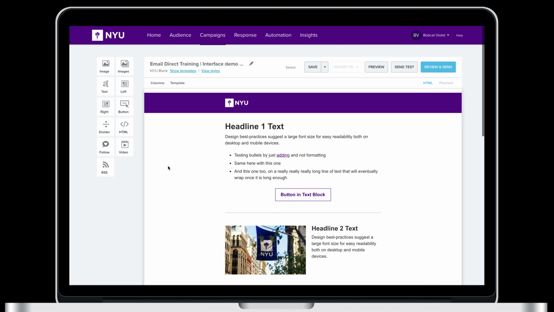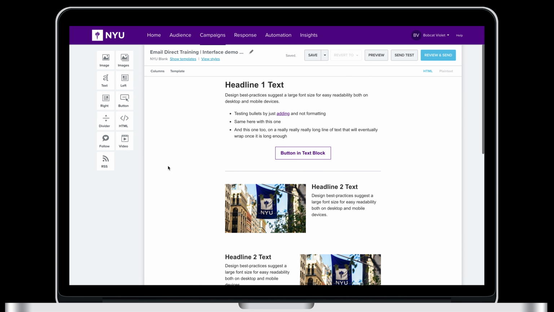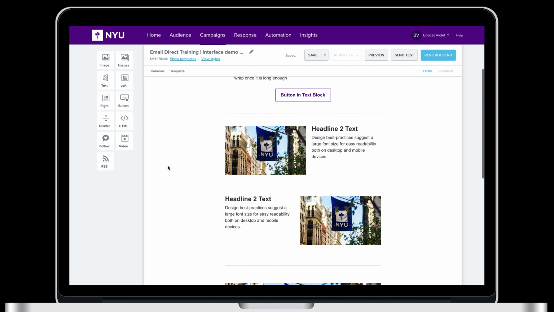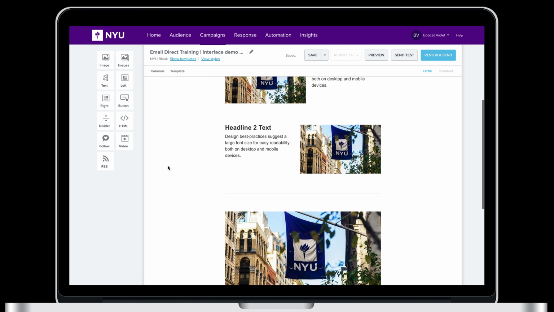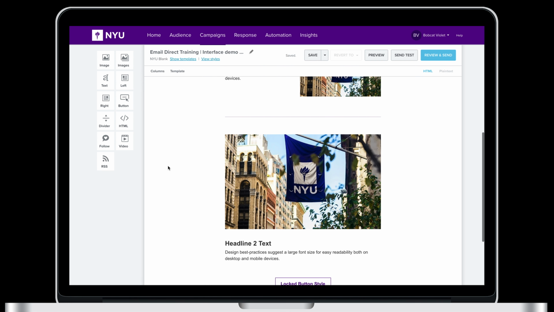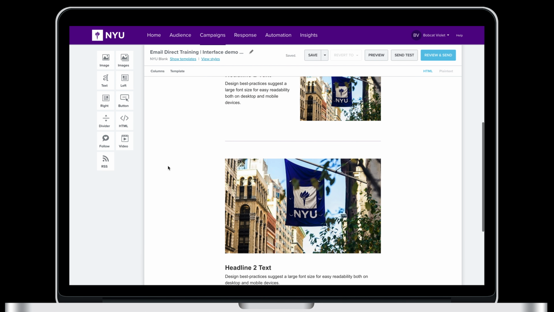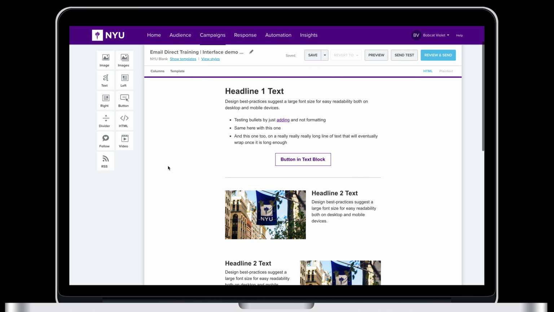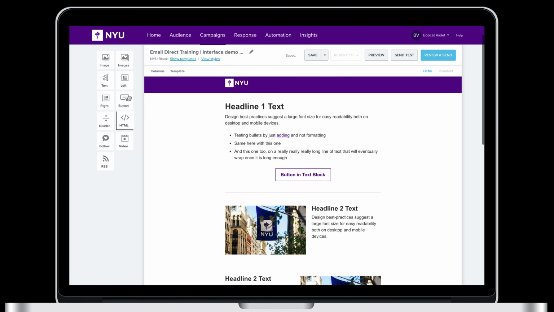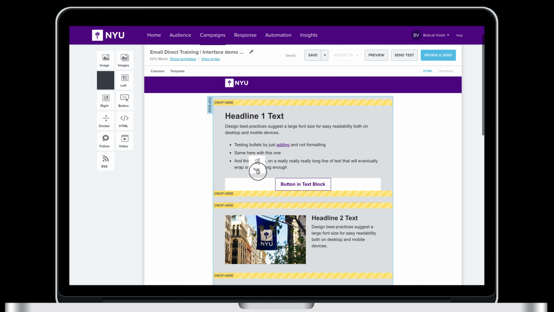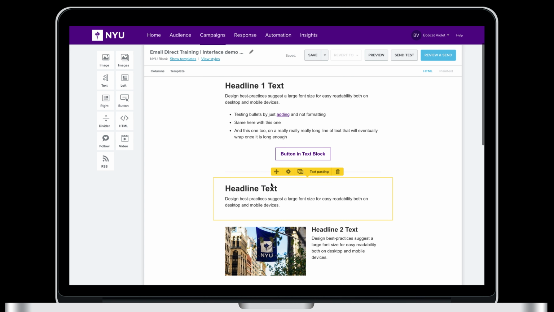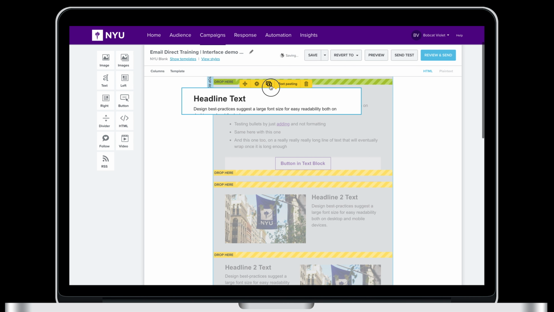This is the Email Direct email editor interface. From here, we're presented with a WYSIWYG editor. A WYSIWYG editor is where what you see is what you get. If you worked in NYU's Central Content Management System, this should be very familiar to you. It features a drag and drop interface. So I can take different pieces of content from the options on the left, and I can drag it and drop it into the message where I think it should belong. And now I have a new content block. I can also rearrange everything.